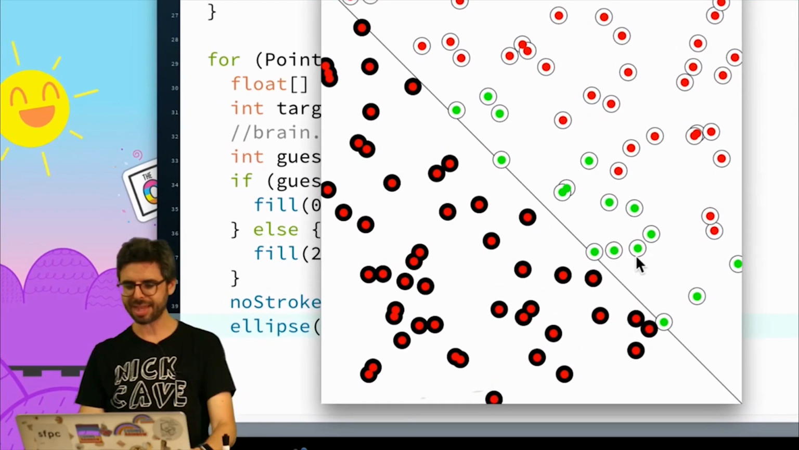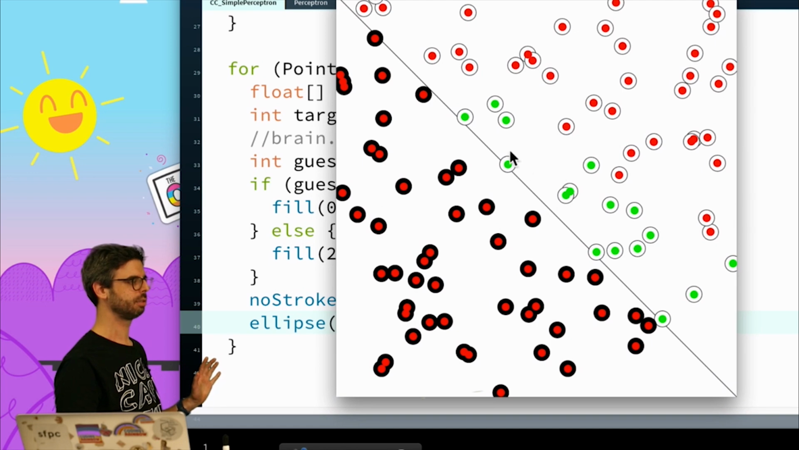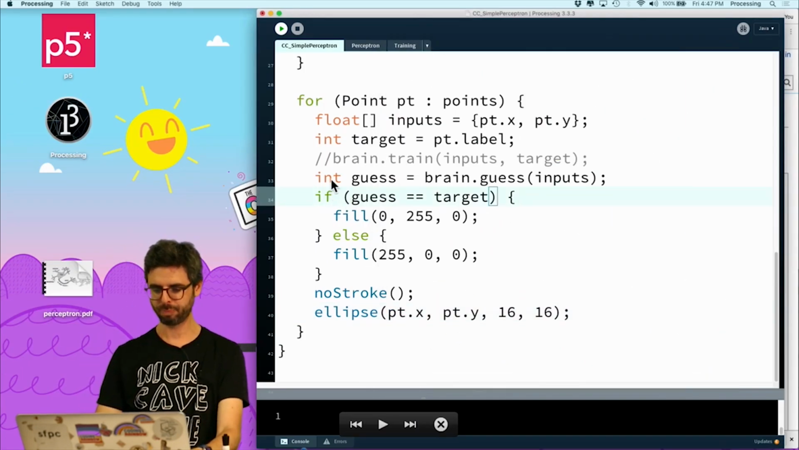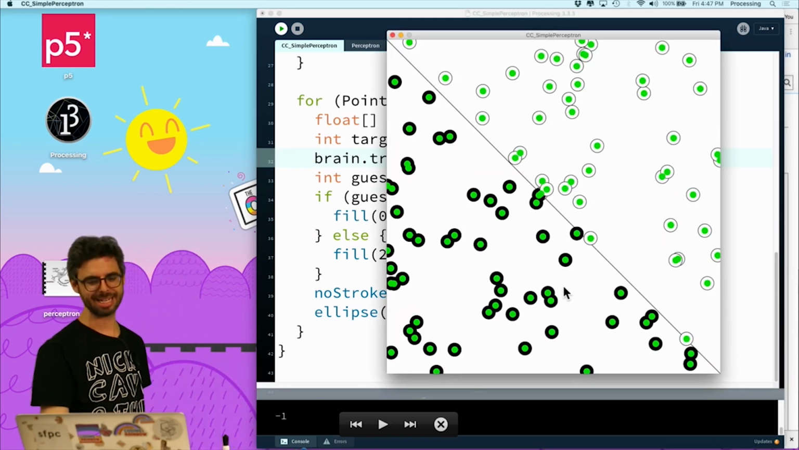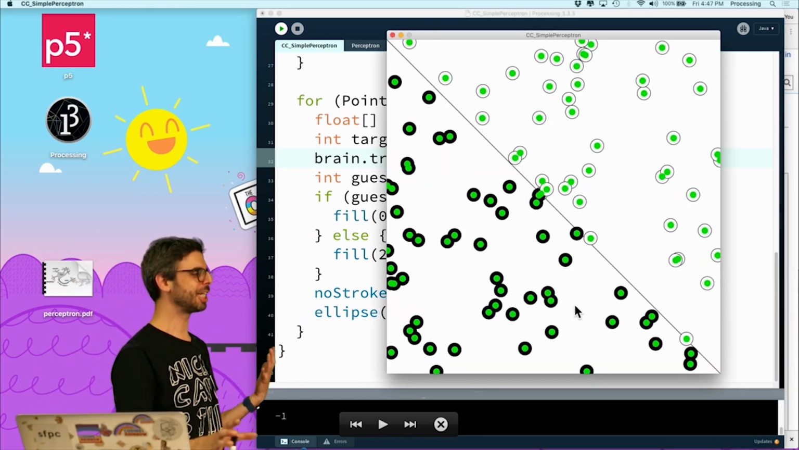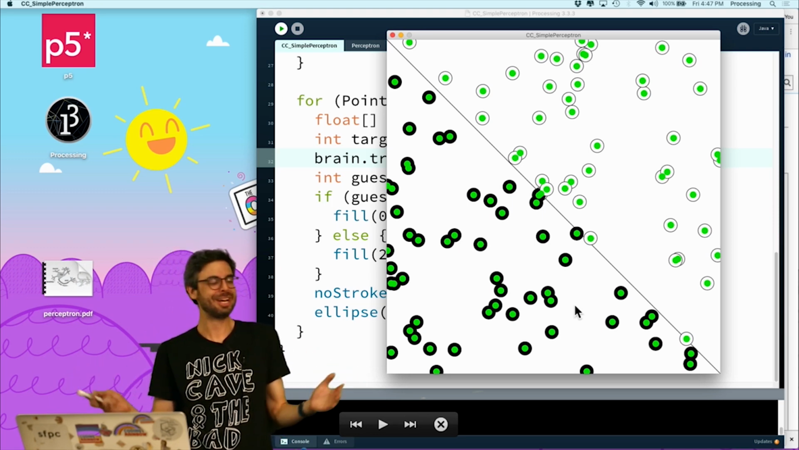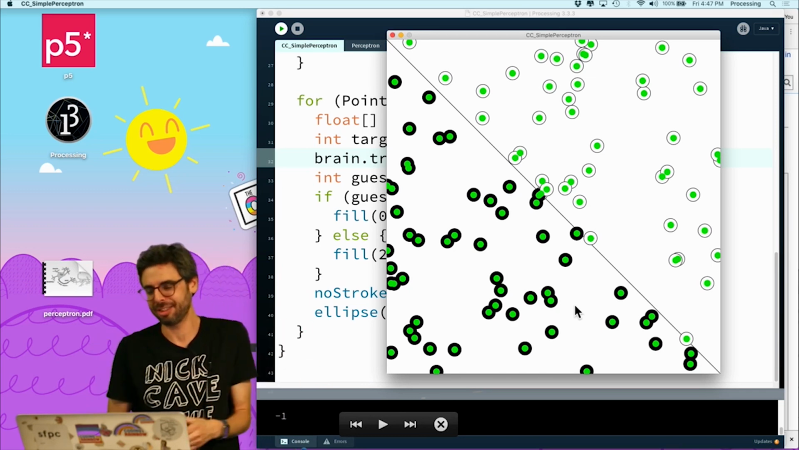Okay, so you can see without any training, everything is wrong. If I add the train function back in, everything is correct. This is such a simple scenario that it trained and worked so quickly, in a matter of 1 or 2 iterations.